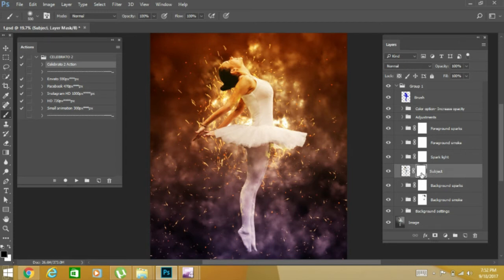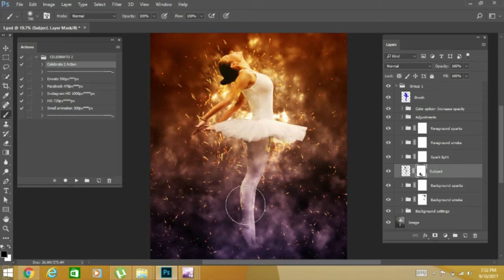Then there is subject. Subject also we can mask, by masking these edges you can give a more realistic look. So if you need, you can mask the subject also. I'm undoing this now. Okay, fine, let it be that much.